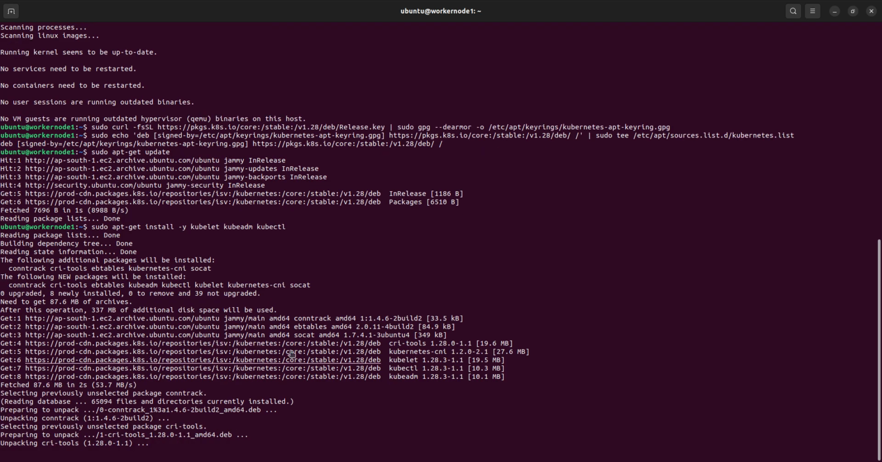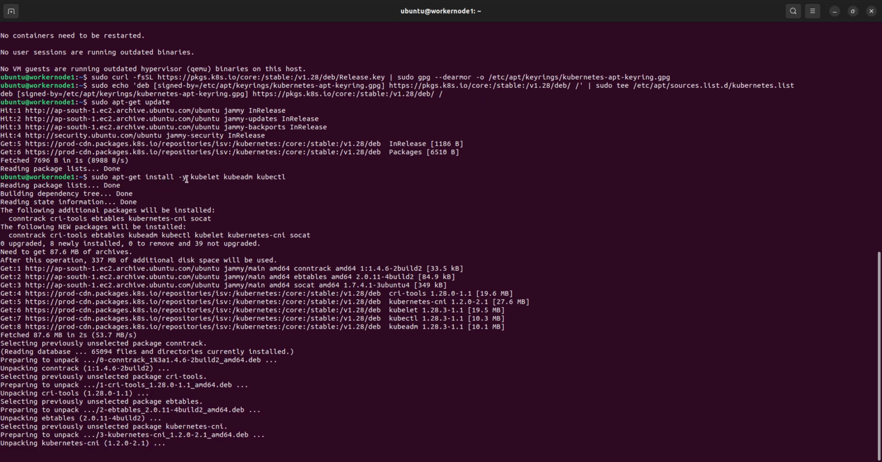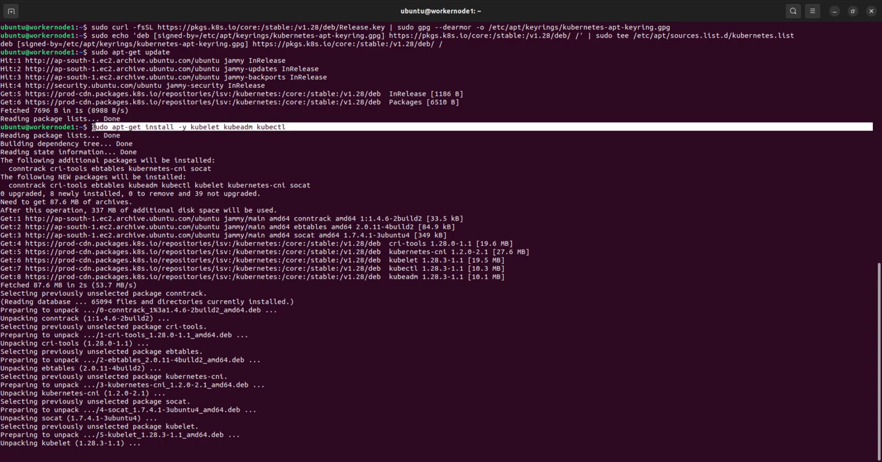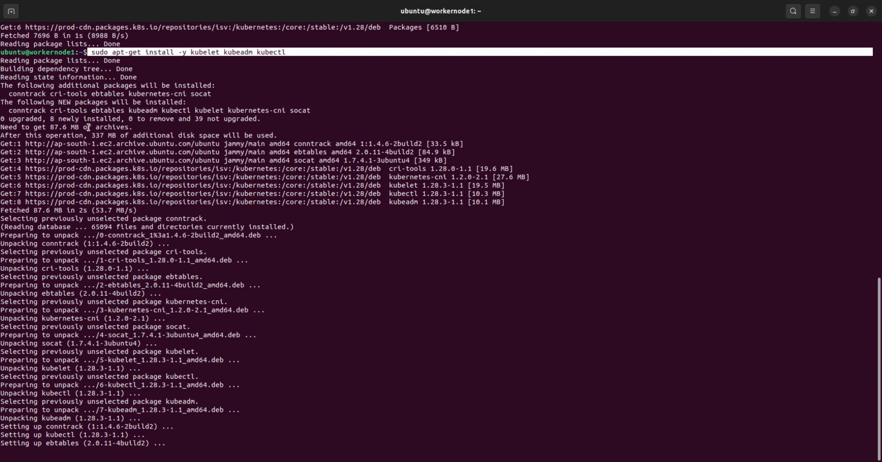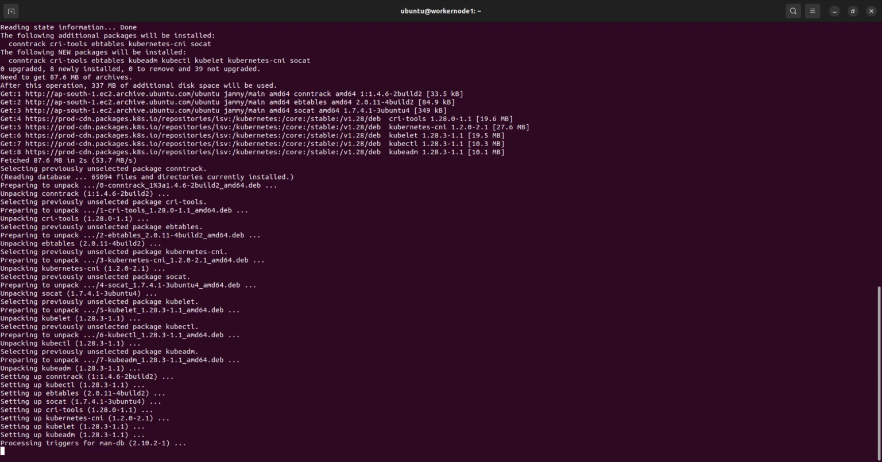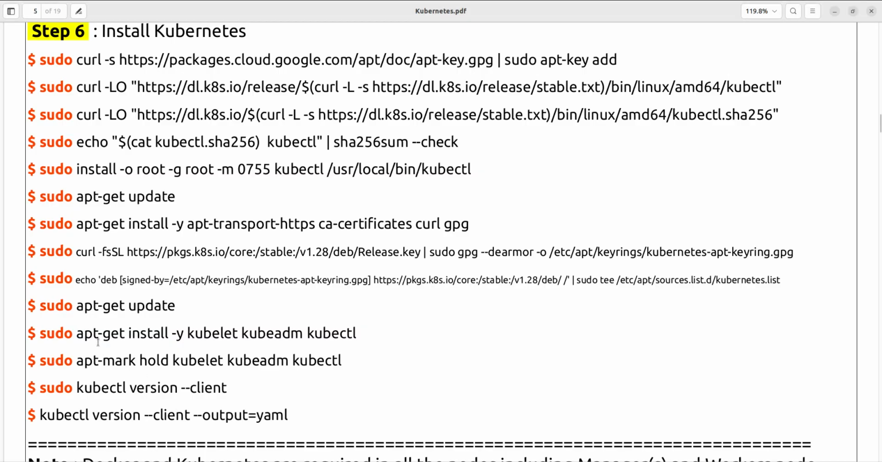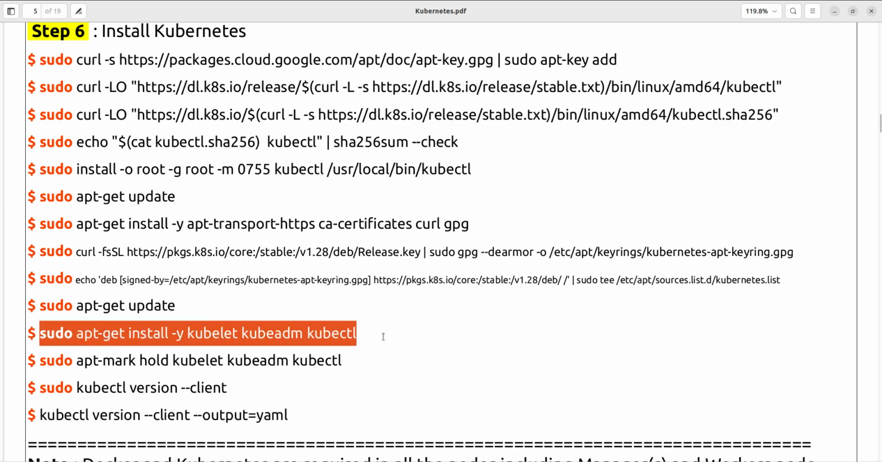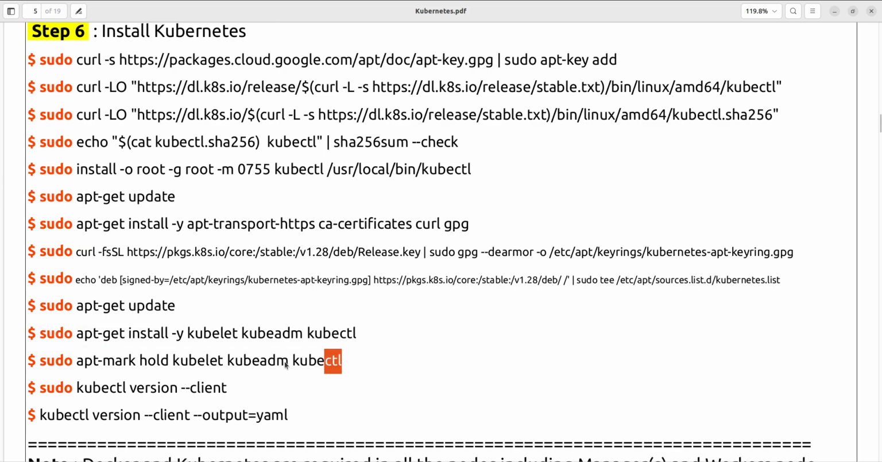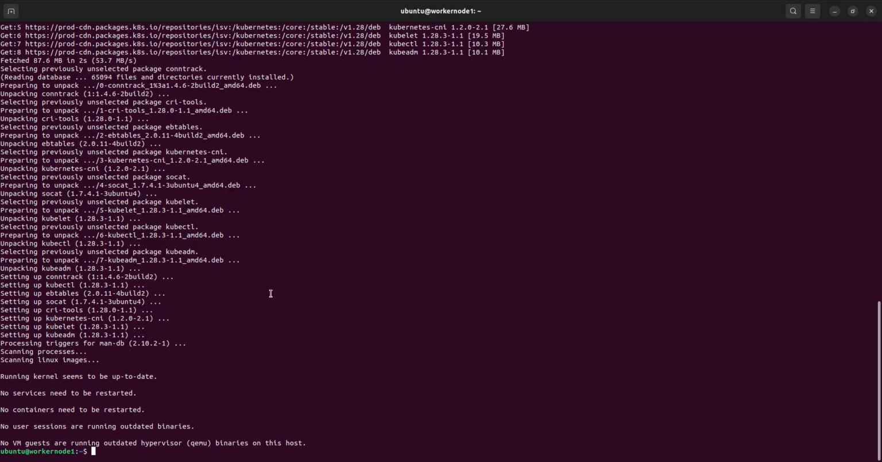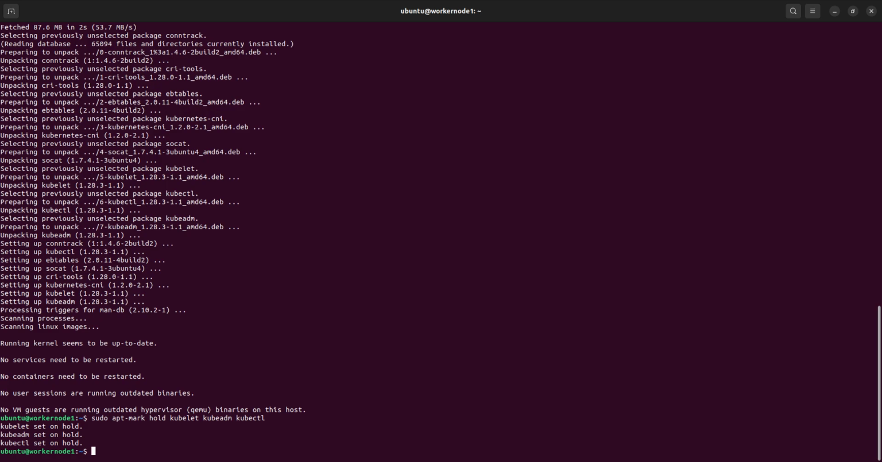This is the actual installation command: sudo apt install kubelet, kubeadm, kubectl. These three, you see. This command is the important one. This is the actual installation of Kubernetes. Next, copy this, paste it here. That's okay. So installation is done.